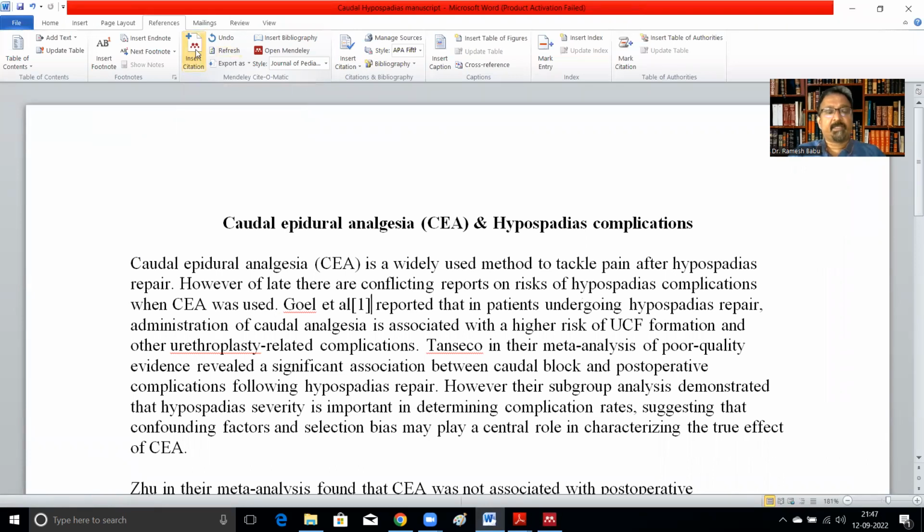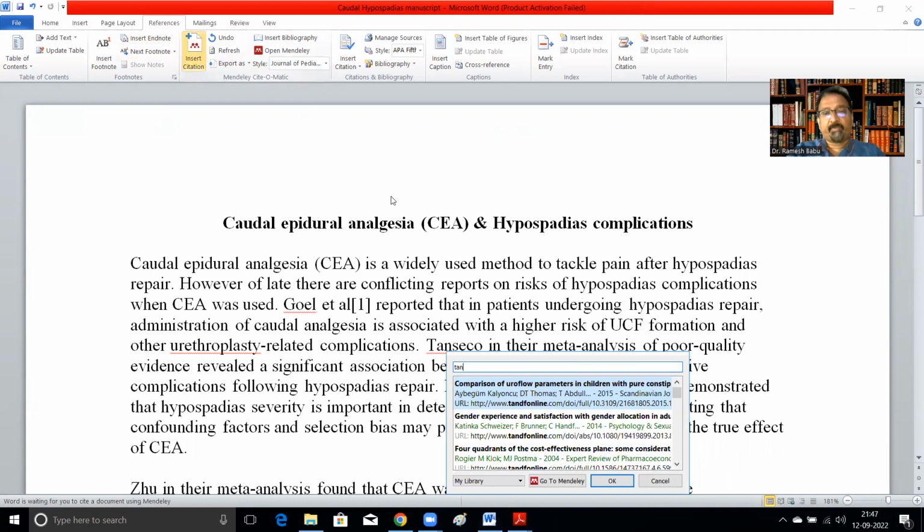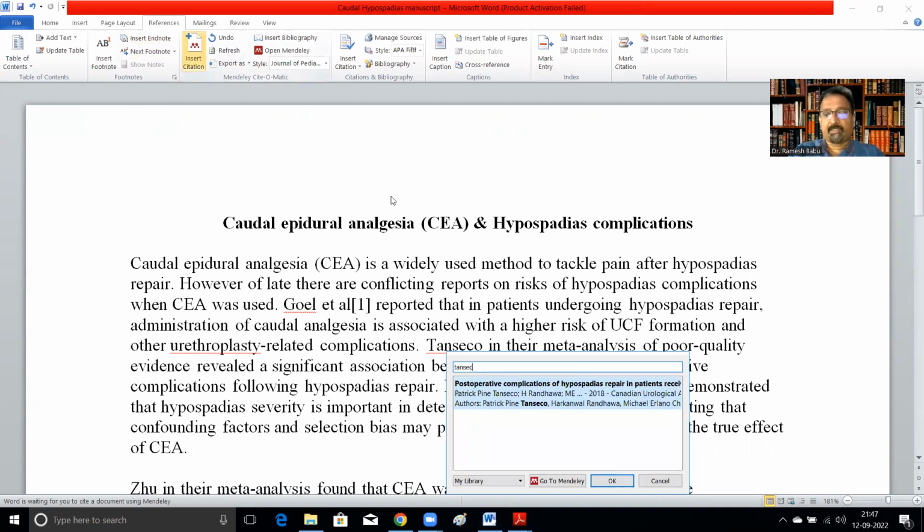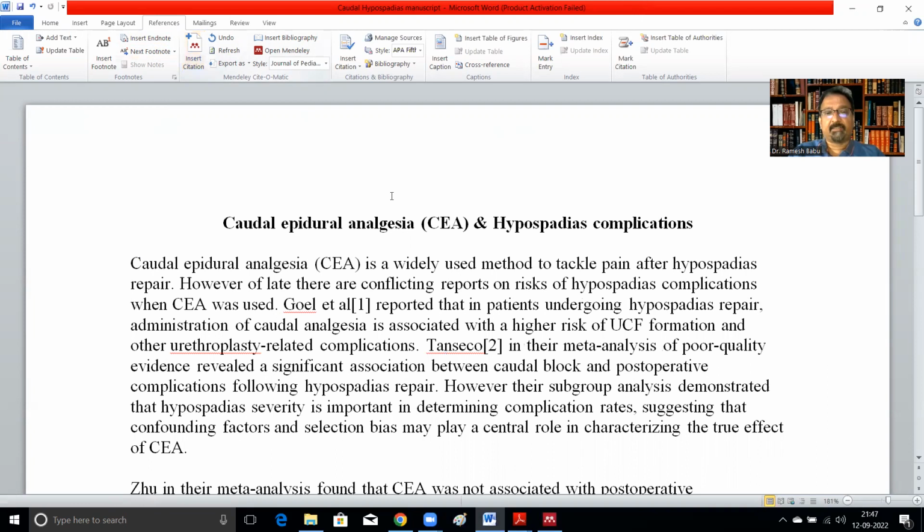So that has entered, and that format is probably a square bracket, right? So that's a square bracket for that particular journal. So I've done that. Now the second article I want to put is this Tanseco. So here again go to insert citation, then type Tanseco. So that article is there, enter, enter. So that has become number 2 article.